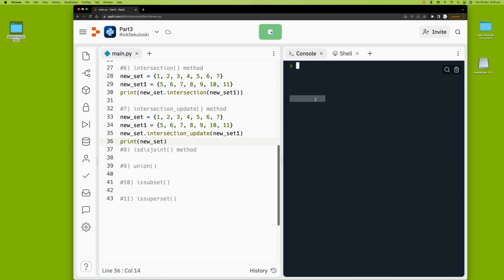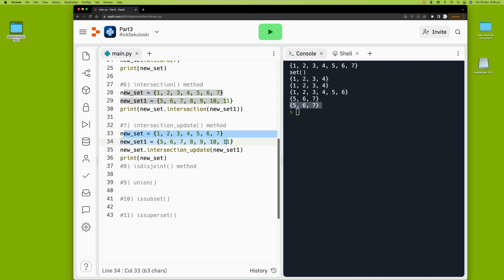Good. Now, isdisjoint. This method will return 2 values, Boolean true or false. So it will return true if the sets we are comparing have totally different items, and it will return false if at least one of the items is the same for both of the sets, okay?